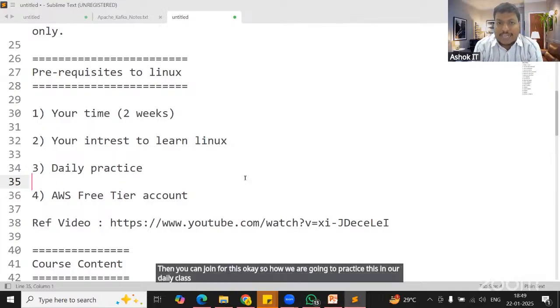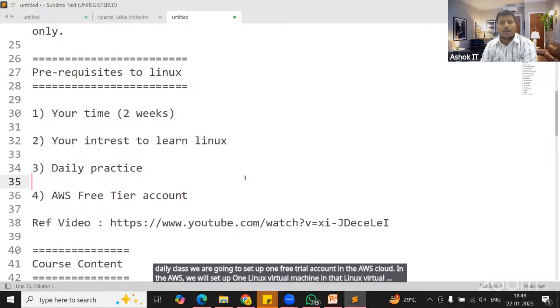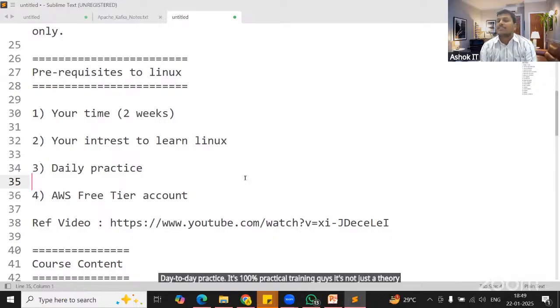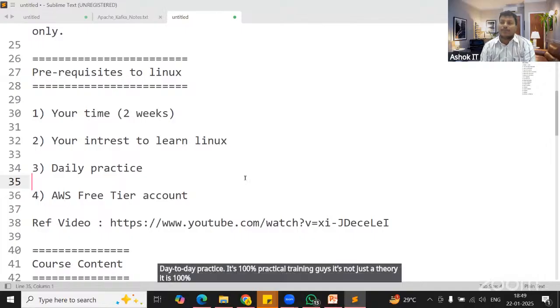How are we going to practice this in our daily class? We are going to set up one free tier account in the AWS cloud. In AWS, we will set up one Linux virtual machine. In that Linux virtual machine, we are going to do our day-to-day practice. It's 100% practical training, not just theory. It is 100% practical training from zero to hero level.